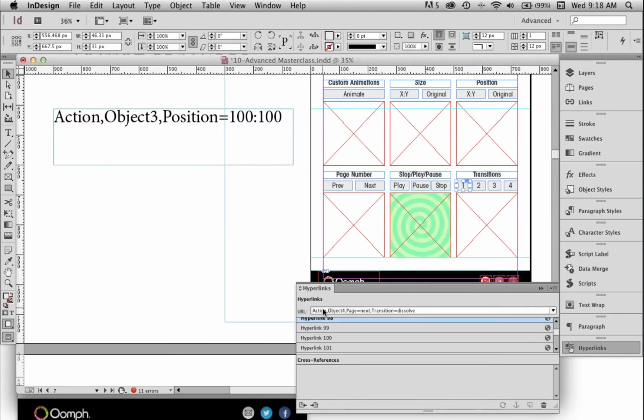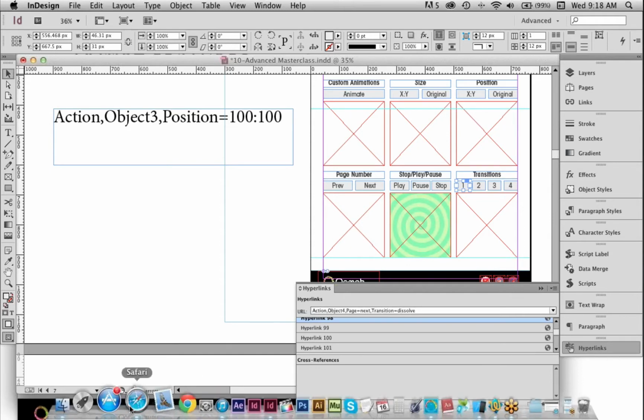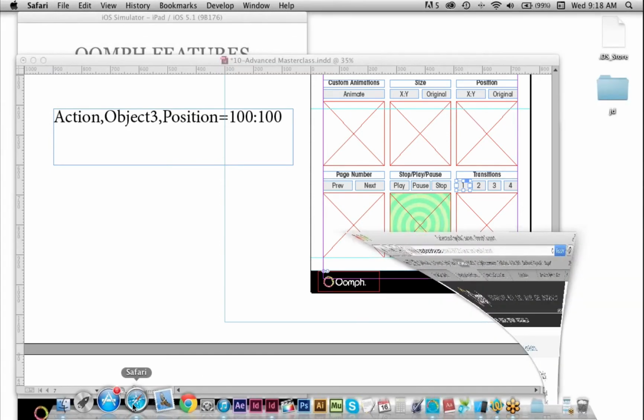So the first one, action, object 4, so we're causing this to change, page equals next, so moving to the next page, so page 2, and the transition is dissolve. These are all automatic transitions you'll find on the Oomph documentation page when we're talking about action hotspots. We'll probably post a link to this at the end. I'll quickly go there now to show you how simple it is.